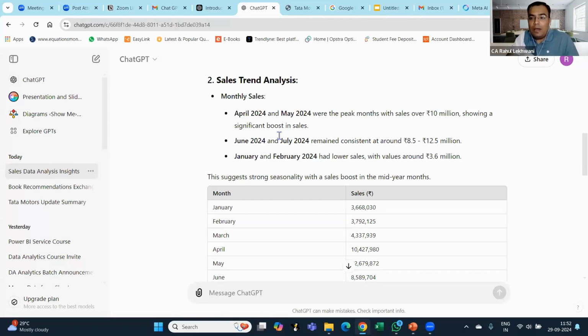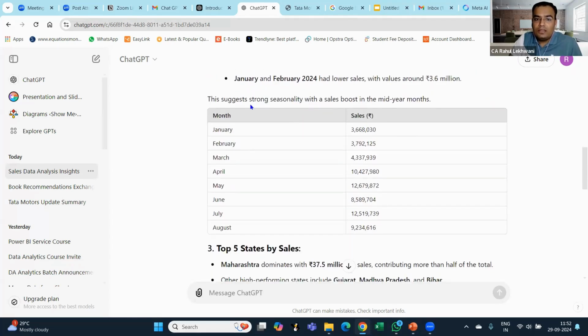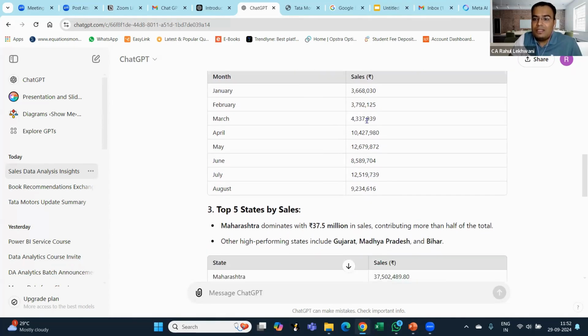But here, just by uploading this document, I have been able to get step-by-step guidance in terms of analysis. Then June 2024 and July 25 remained consistent at around 8.5 to 12.5. So June and July were consistent, but Jan and February were very low. As you can see, my sales is growing because Jan and Feb it was low. Then April, May it was decent, it peaked, and June and July it is somewhat stagnant. Can you see this? It suggested strong seasonality, so that is the month-on-month sales it has given me.